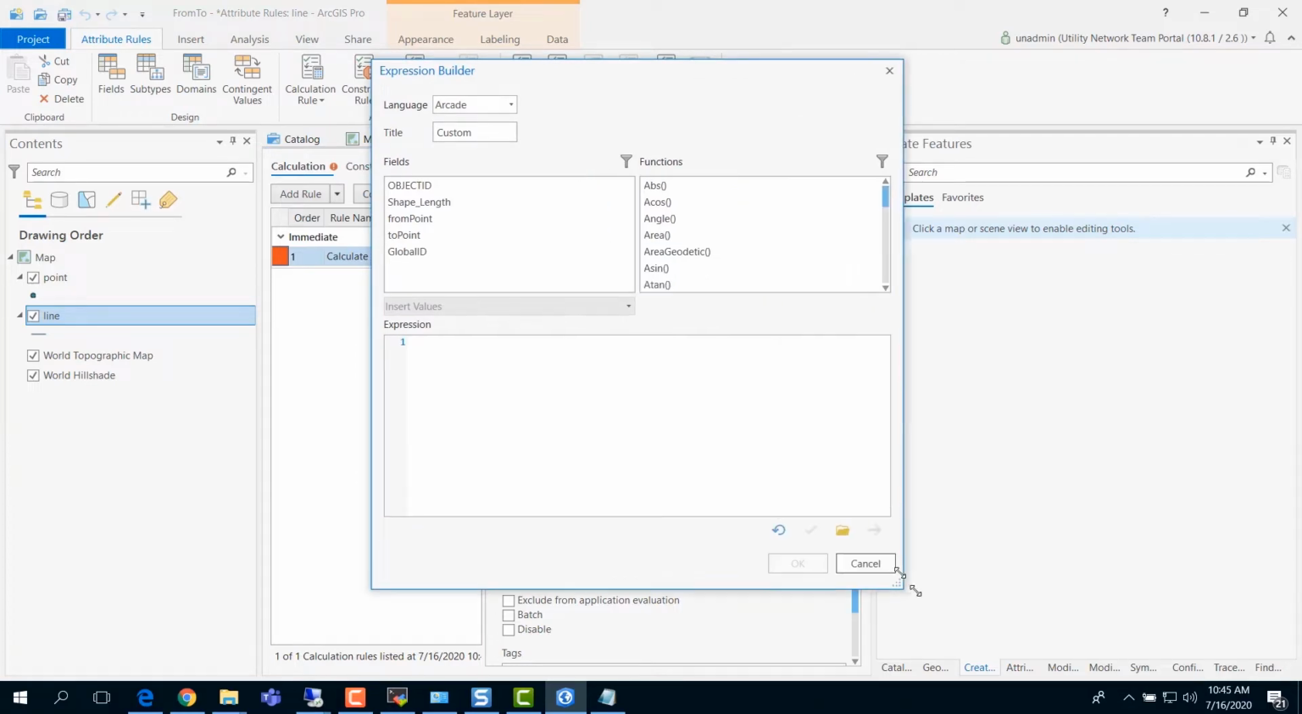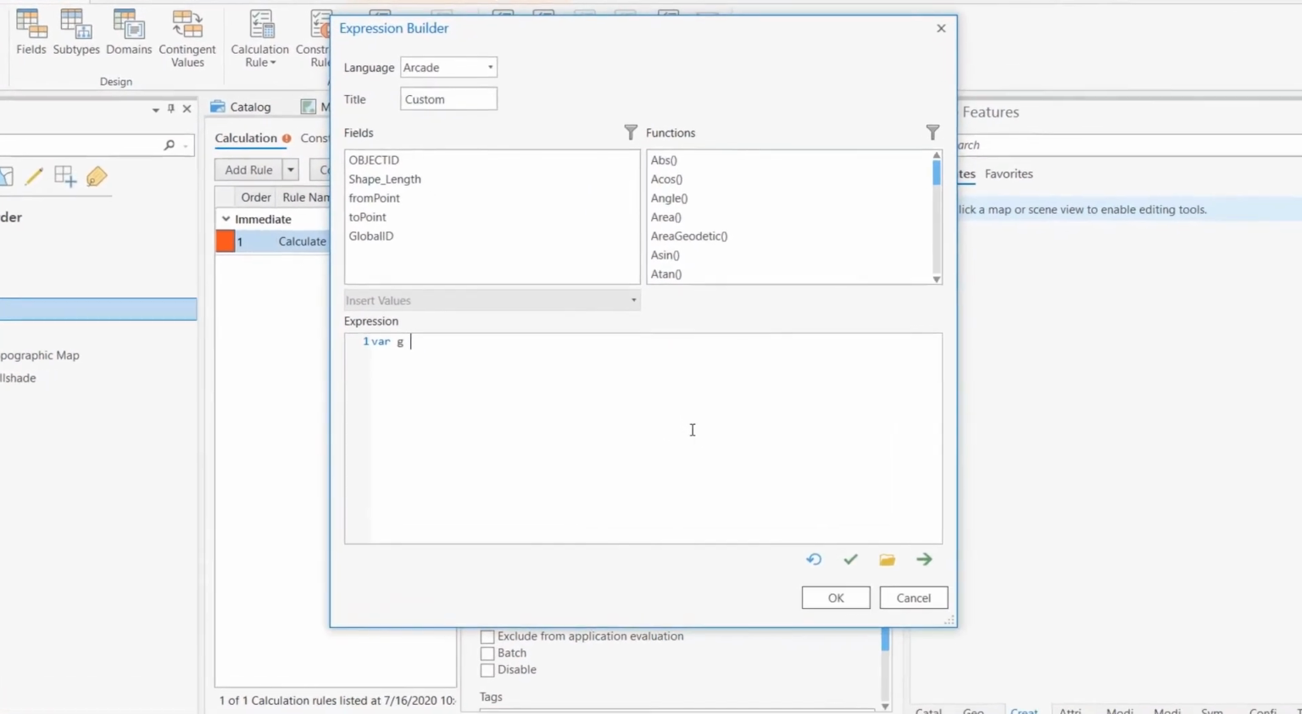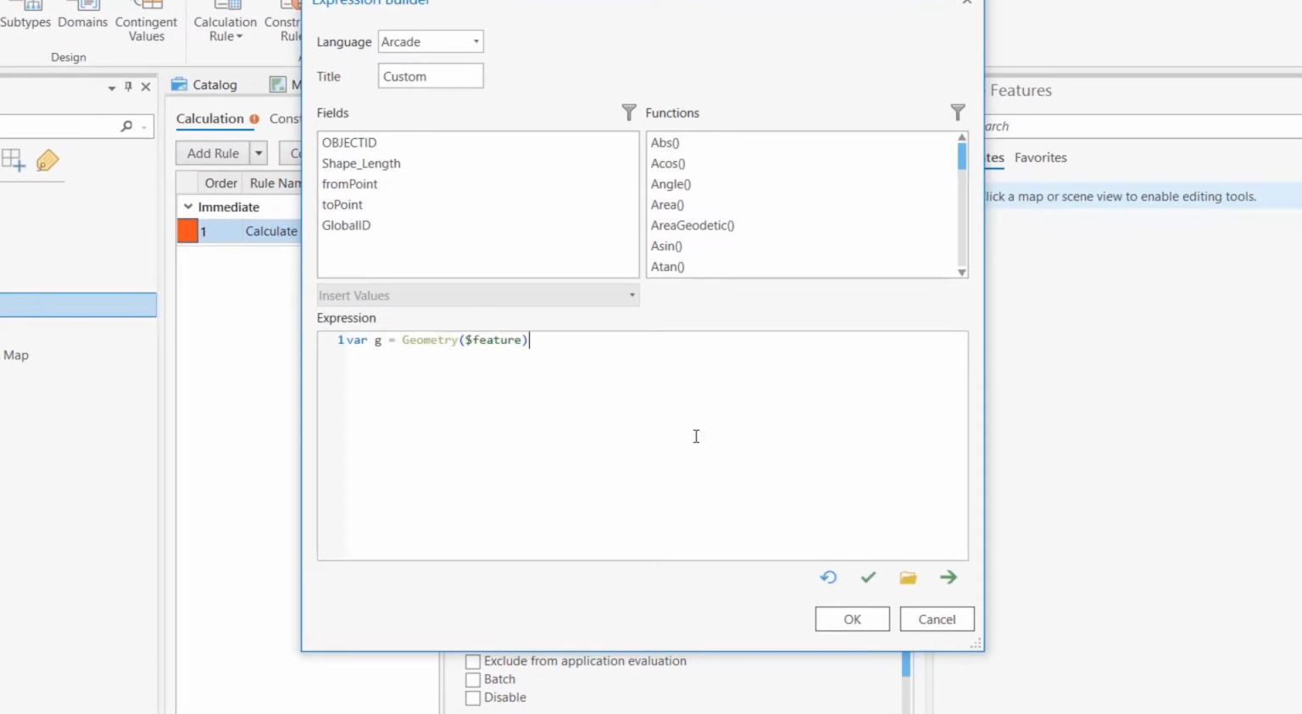So the first thing we need to do is get the geometry of the line, right? Which is the $feature geometry. So the first thing we're going to get is the from point geometry of that line. The way we do it is g.path, and we're interested in the first path, and we're interested in the first point of that path, because this could be a polyline, right? So that's the first thing we need to get.